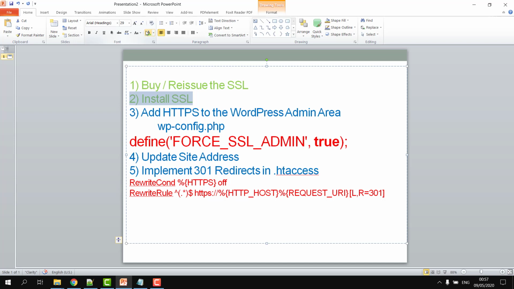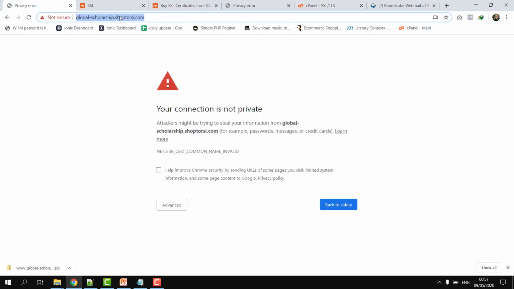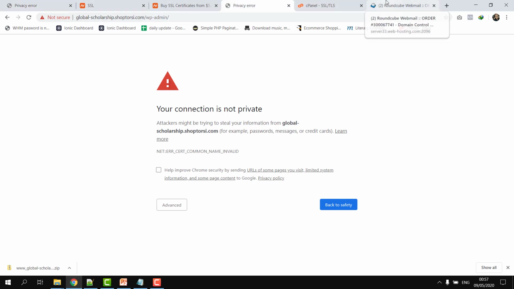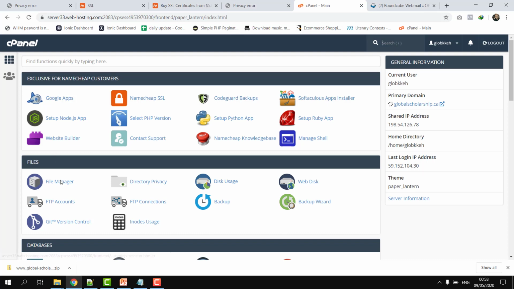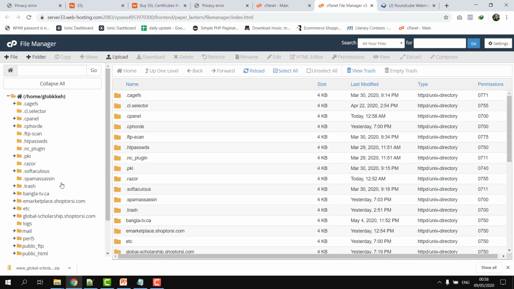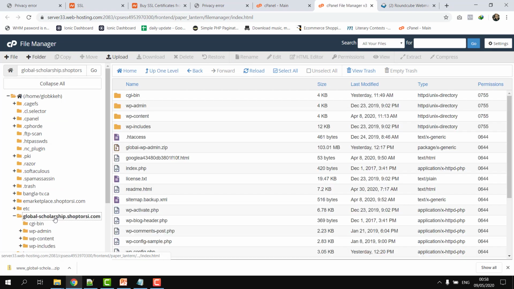Now we have to edit our wp-config.php file in WordPress. This will force the site to use SSL, because if we refresh this again, we'll see it's still the same thing. It's not secure. So we have to force the site to go to HTTPS. Now we go to our file manager section, then go to our source files, and we open our wp-config file.